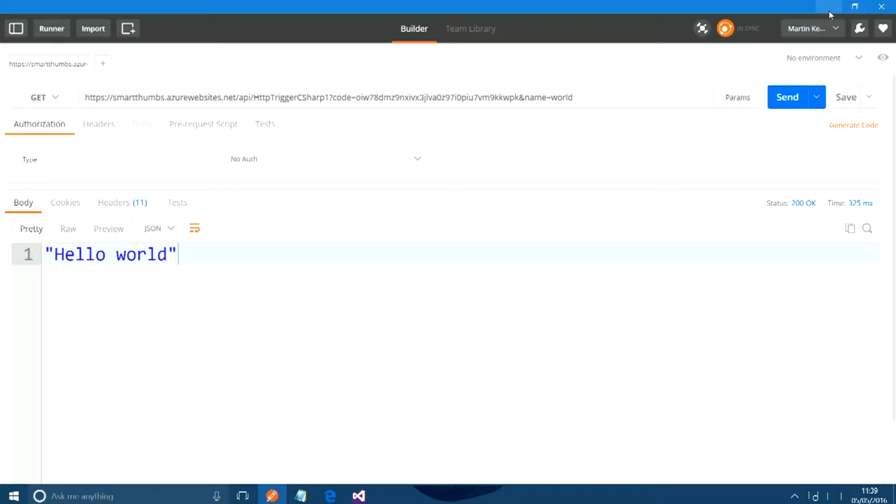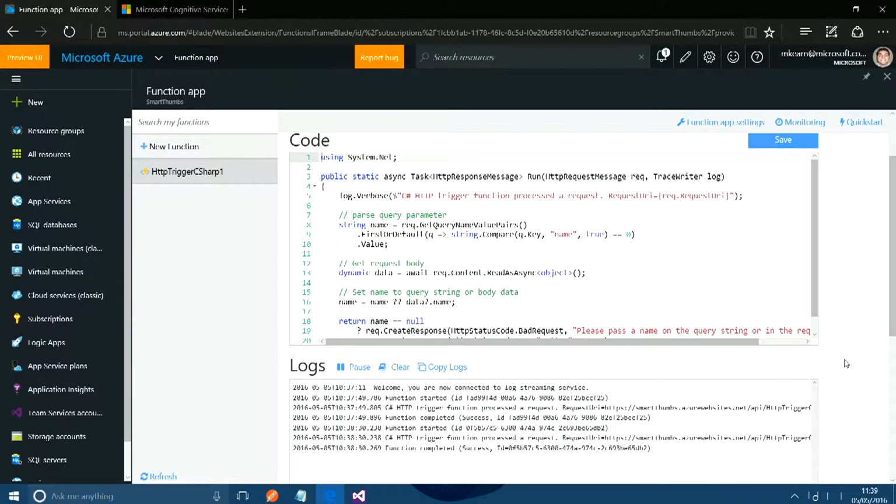But that's the idea. It's just executing the code in the cloud. I haven't had to deploy or compile anything. There's no packages to worry about. It's just running that. Ordinarily, I mean, that's basically a poor man's API.